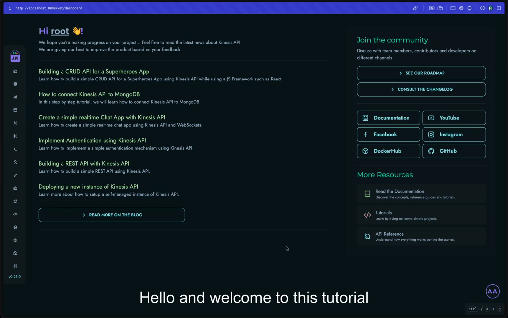Hello and welcome to this tutorial where we will be learning how to implement JWT Authentication by building some routes. First of all, please ensure that you have a running instance of Kinesis API, or if you want, you can access Kinesis API by using the demo instance as well.